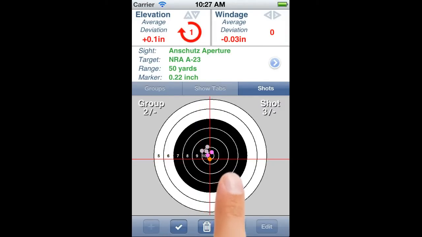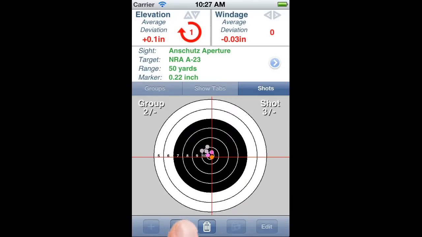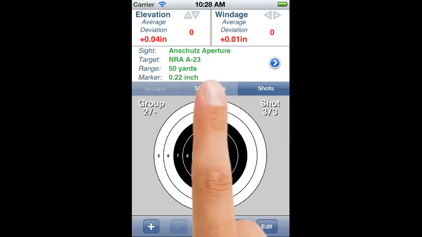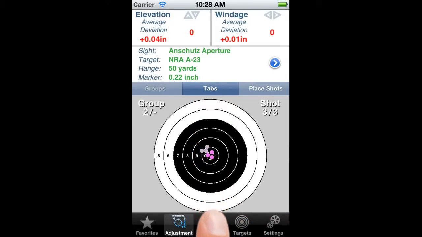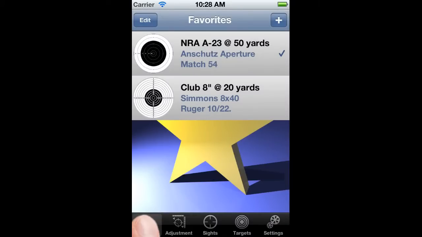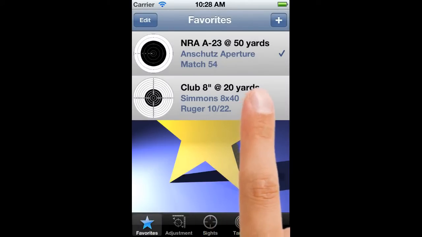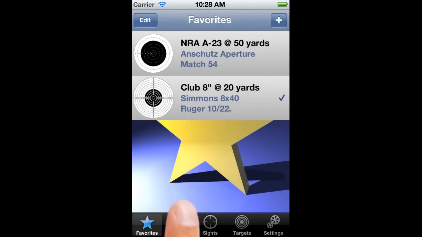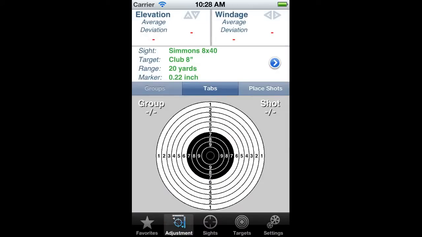That's the end of the tutorial on groups, but before we leave, there's just one more control to cover on this screen, the Show Tabs button. This brings up the navigation controls so that we can navigate between windows. We could use it to go to the settings screen, for example, and reset on-target measurements to metric. Or more often than not, we'll use it to navigate back to the Favorites tab so we can zero the sights on a different rifle.